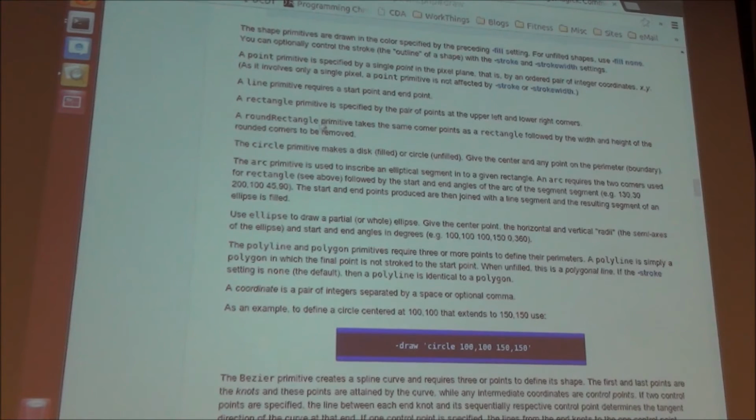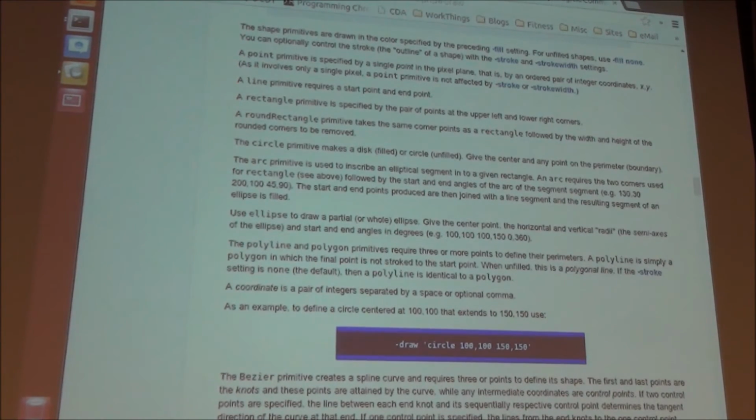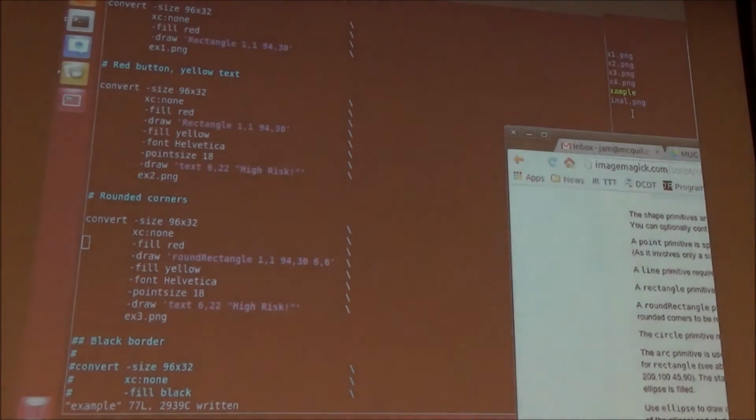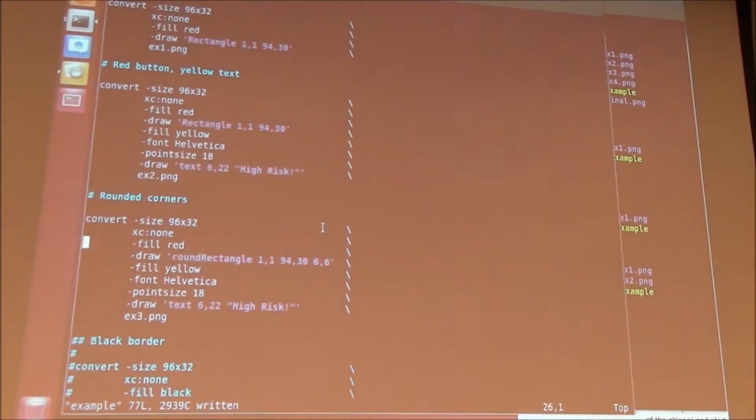Let's see, rectangle, round rectangle, followed by the width and height of the corners, the rounded corners to be removed. So HC is the height of the corner and WC is the width of the corner. It's an interesting way to say it. So that'd be like, this corner's being removed into this. Right, because it's saying the part removed.